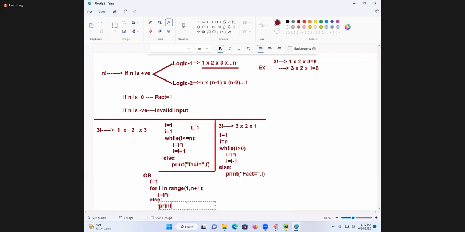The statement I am writing, students: print of, tell me, fact is equal to what? F, I am writing. This is called one of the logics. Are you following, guys? Next, tell me another logic for this. Another logic, like which logic? 3, 2, 1 like that.